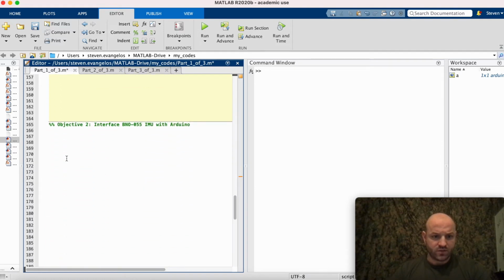Objective 2, interface the BNO055 IMU with Arduino. That is also going to include a new variable. We're going to say IMU is equal to BNO055 of A. Go ahead and run that section.